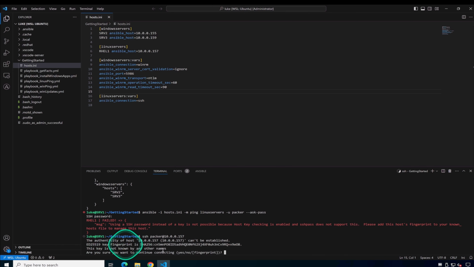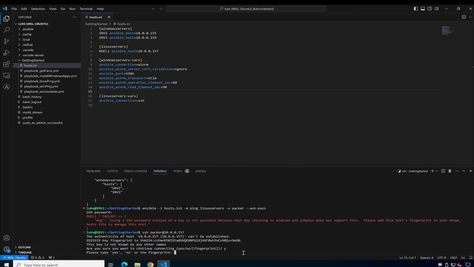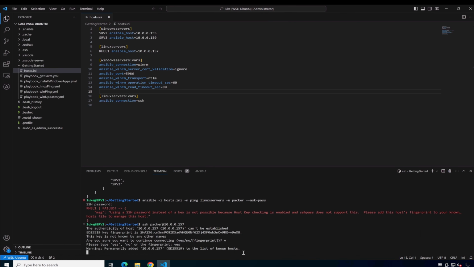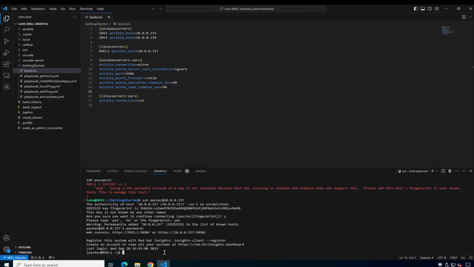And there we're presented with, are you sure you want to continue connecting? We're going to select yes, and then we're going to go ahead and, well, actually, you've got to spell out yes. And as you can see, it says permanently added, and we are connected to our Red Hat Enterprise Linux server after we provide the password. Now we're connected, I'm going to go ahead and exit.